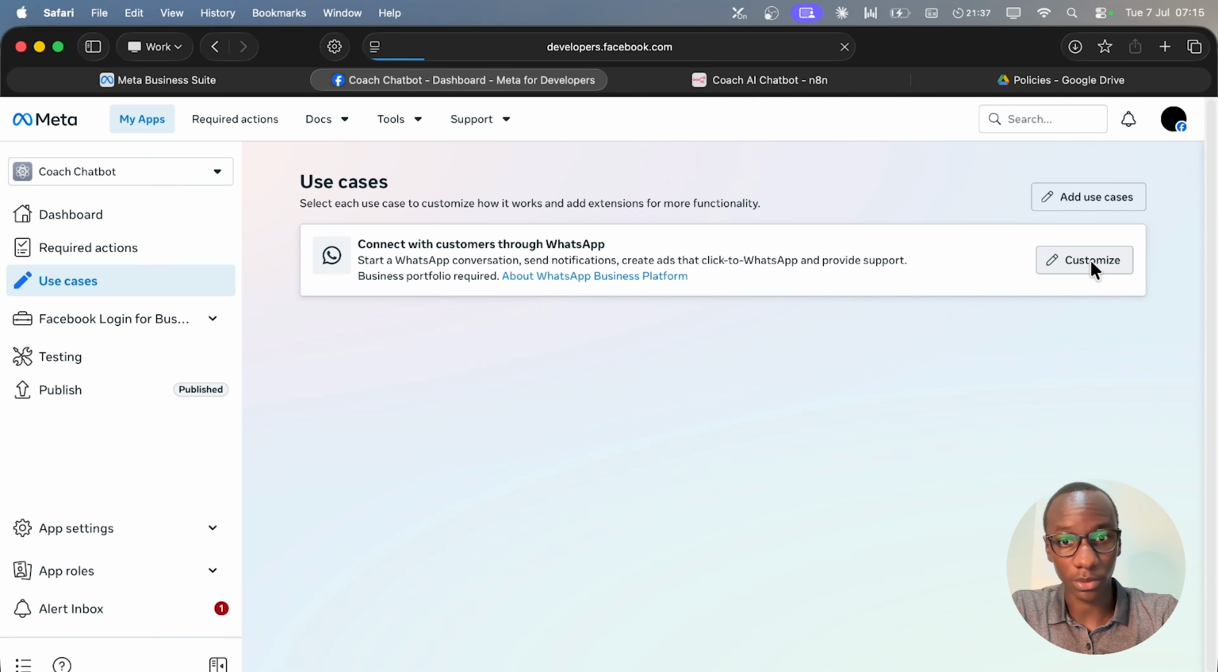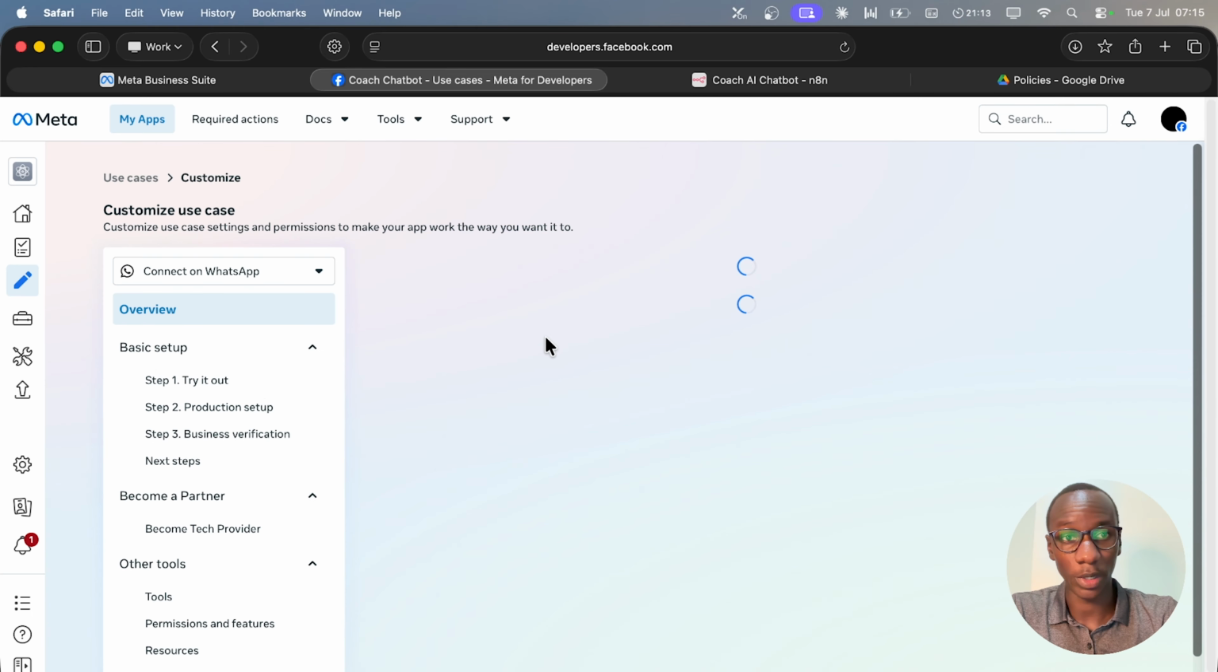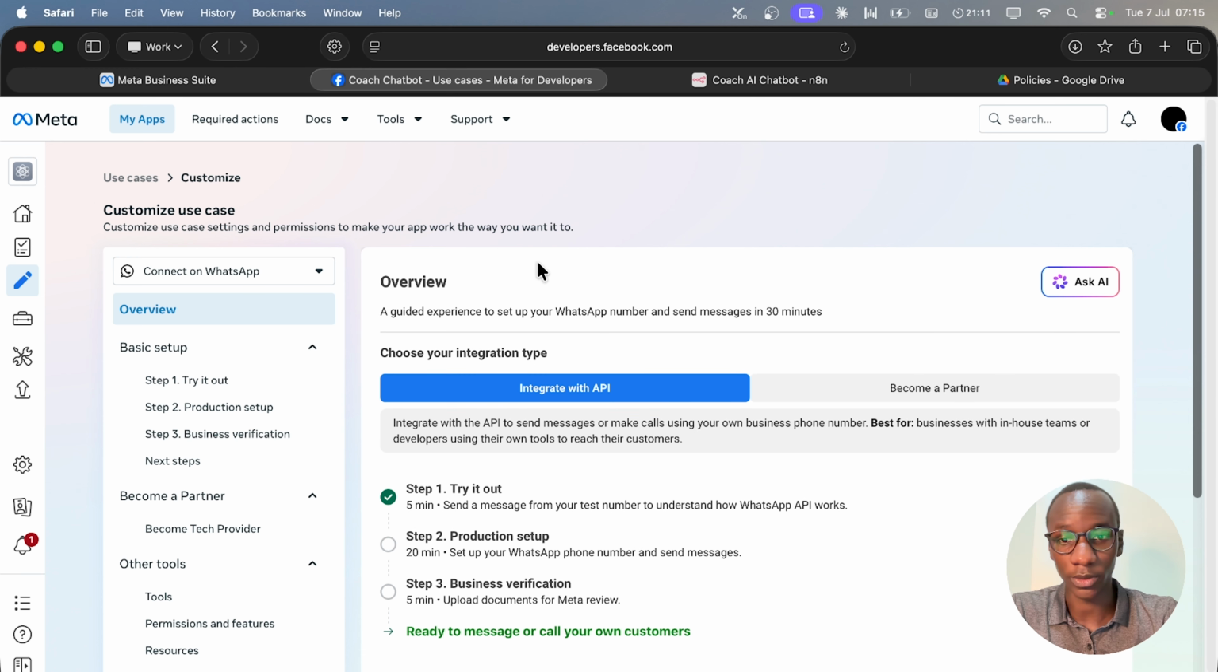So select customize. And when you load in, you'll see that there's a couple of steps you have to walk through. Step number 1, 2, and 3 to essentially get your number up, but you don't need to do step number 3. I'll just take you through steps number 1 and a good portion of step number 2, and with those alone your AI chatbot will be fully connected to n8n.